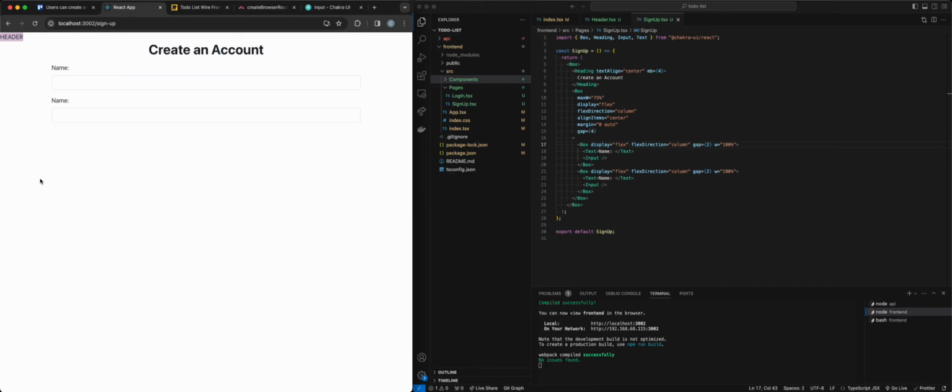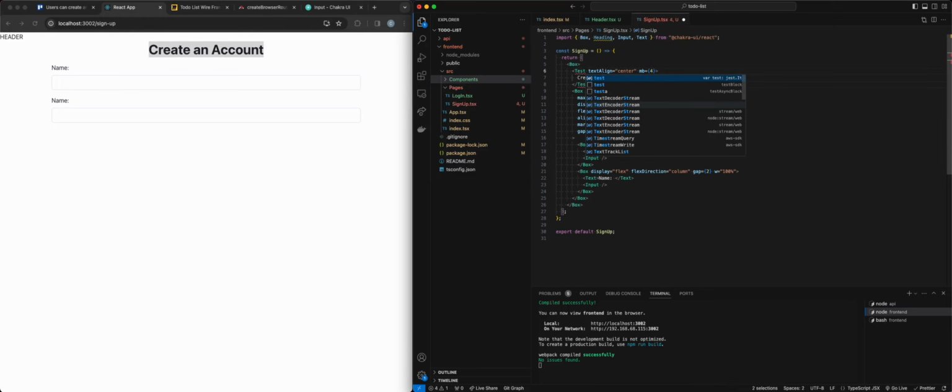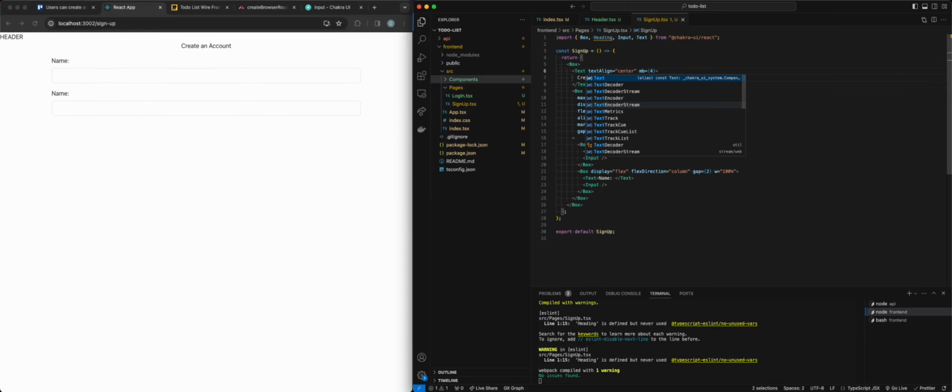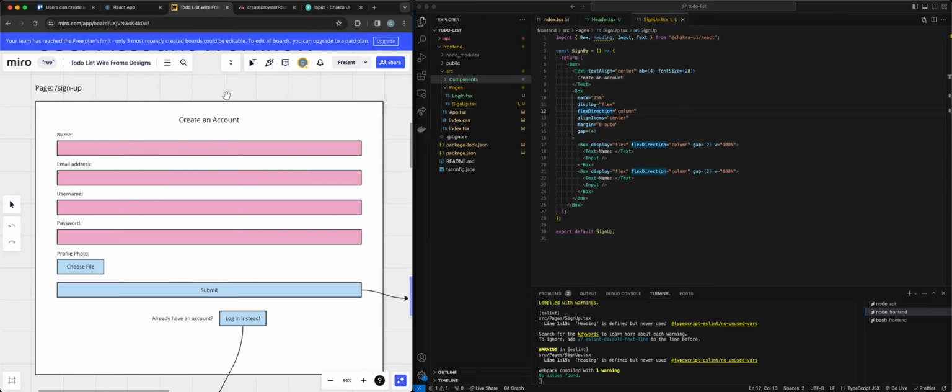Also, I'm not really worried too much about the style of this at this moment. Like, I honestly feel like this seems too big, so I might change this to text. But I don't really have like a color scheme or anything like that right now. But as we go, we will be able to add that stuff. I think 20 was fine. Okay. Next, so we have name, email address.